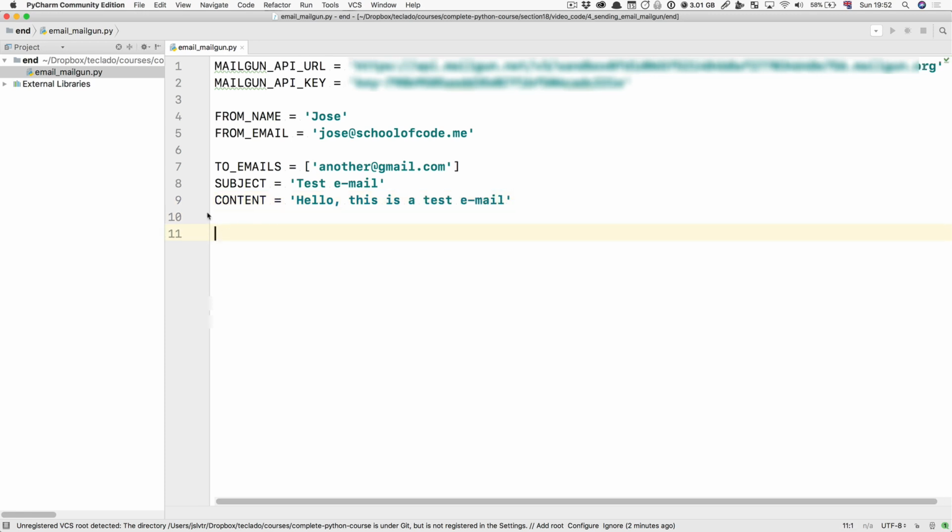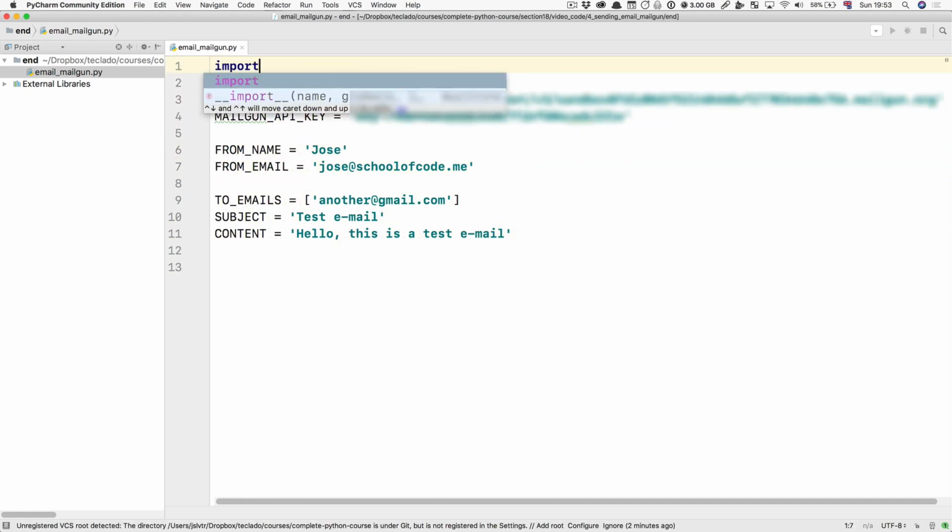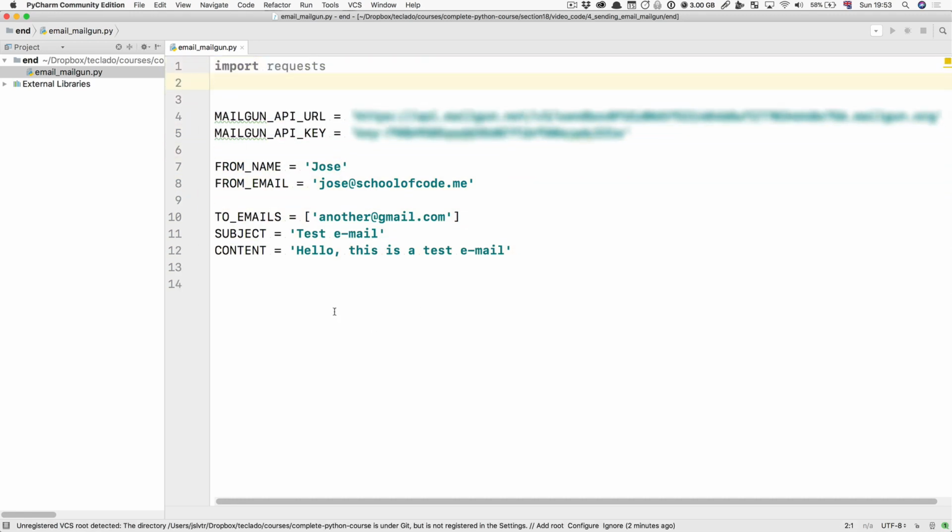Okay, now we've got all our data. And notice how these are all constants in Python. And constants in Python are always uppercase, and that just means we're not going to change them. Then all we have to do is import requests. So we're going to do import requests. If you don't have it installed, just install it in the environment that you're using for this project.